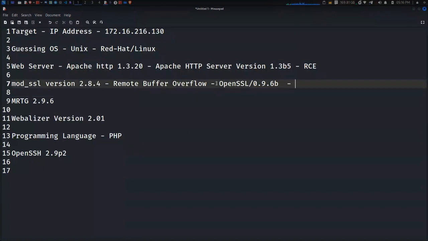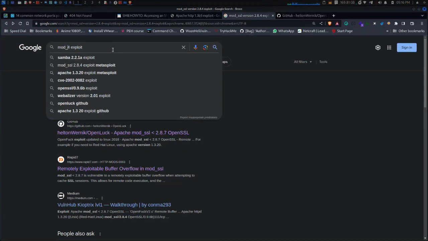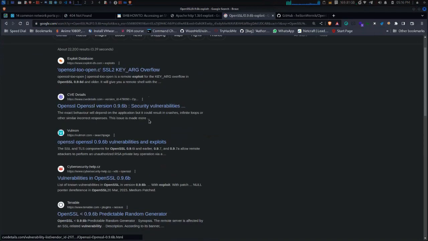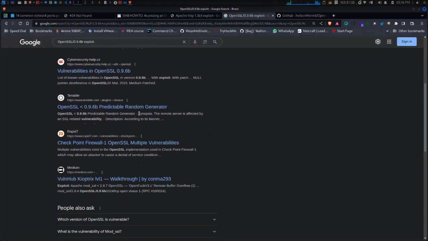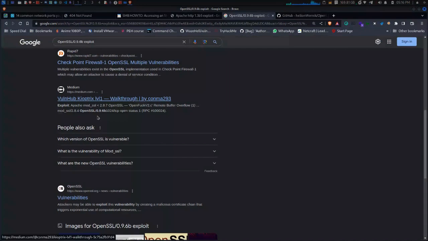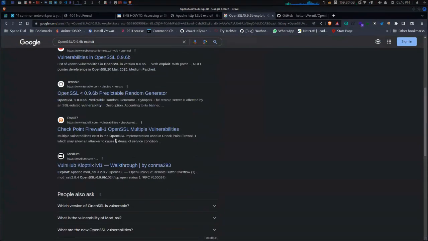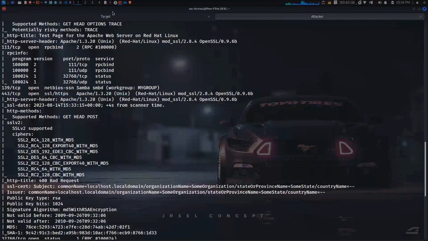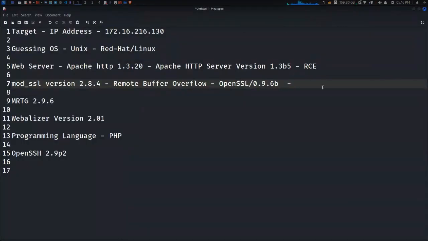Let's check if this one too is the same thing. Copy this. Okay, nothing much here too. Predictable round-up generator, OpenSSL multiple vulnerabilities, Chaos. Looks like it's just like a channel to that other, what do I call it, mod_ssl. So nothing much there.